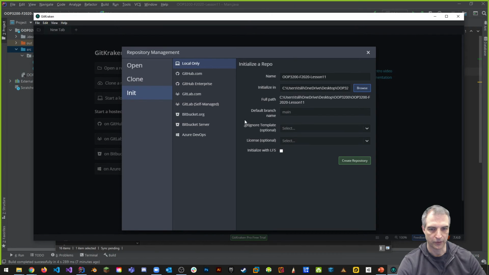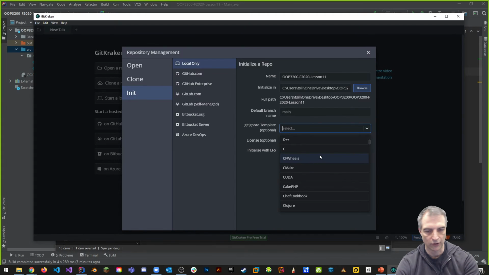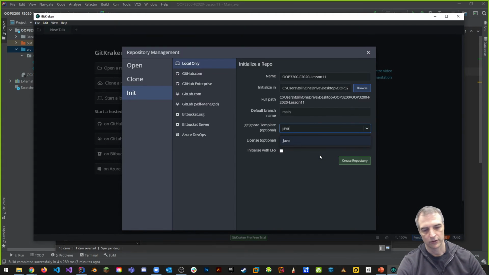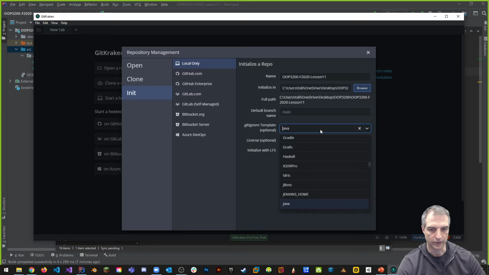Okay, now a couple things. It says default branch name main, Git Ignore template optional. Let's put one in there. So let's see if we can find one. And if I look for Java, you can see that there's a Java Git Ignore file. All right, so we can click on that. But let's look for other ones.